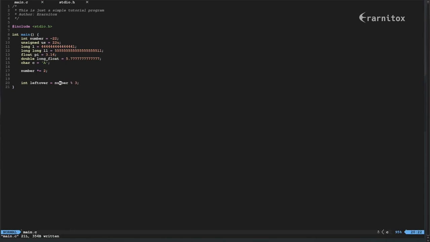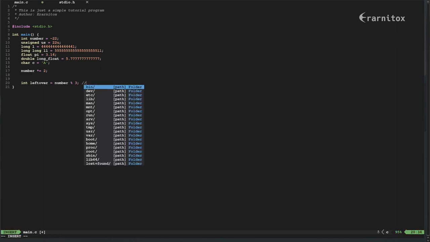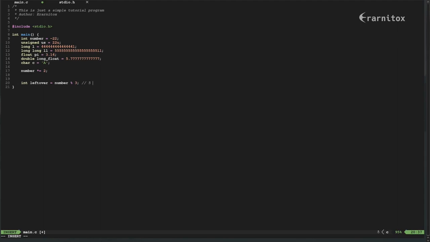This would take number divided by 3 and then assign anything that is left over that cannot be divided by 3 into the leftover. For example, let's say number would be 5, and we would modulus 3, then 3 would go into 5 one time.